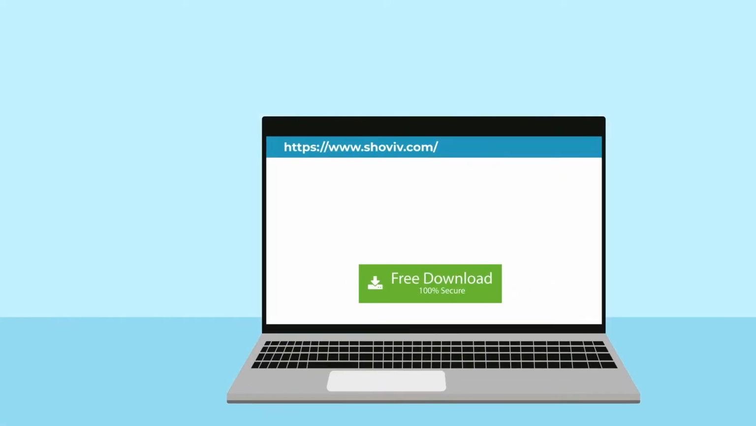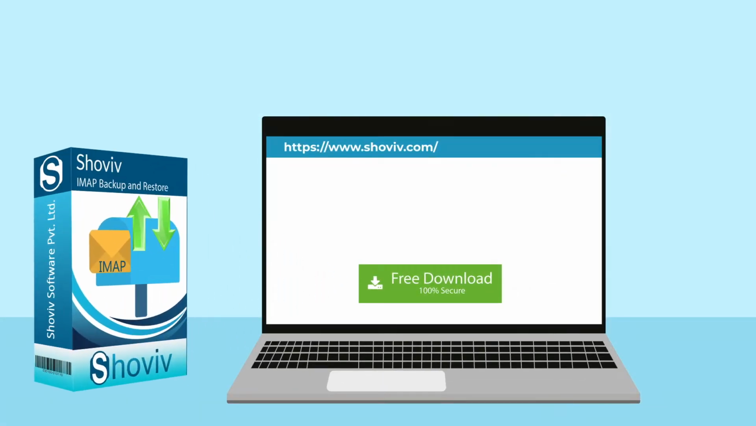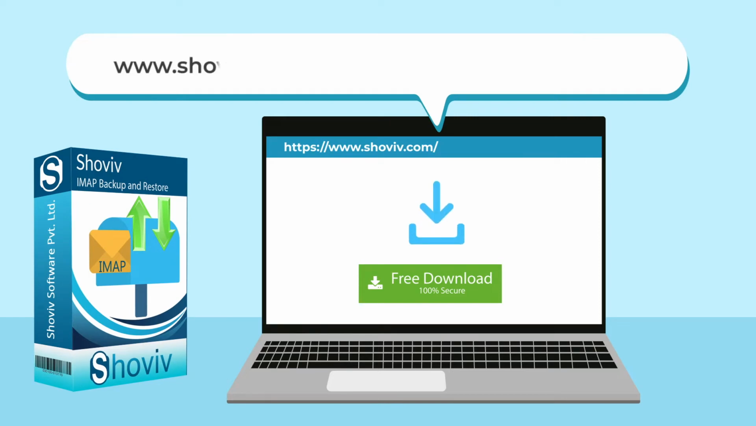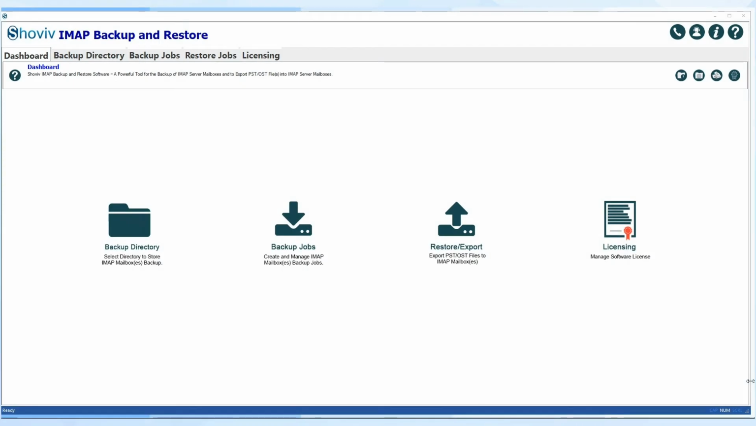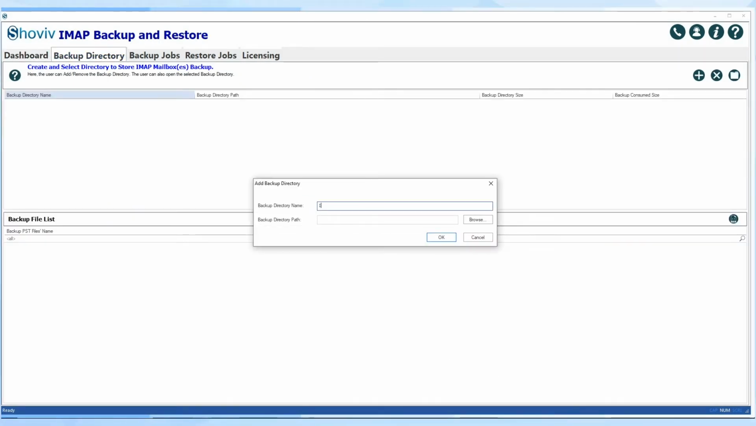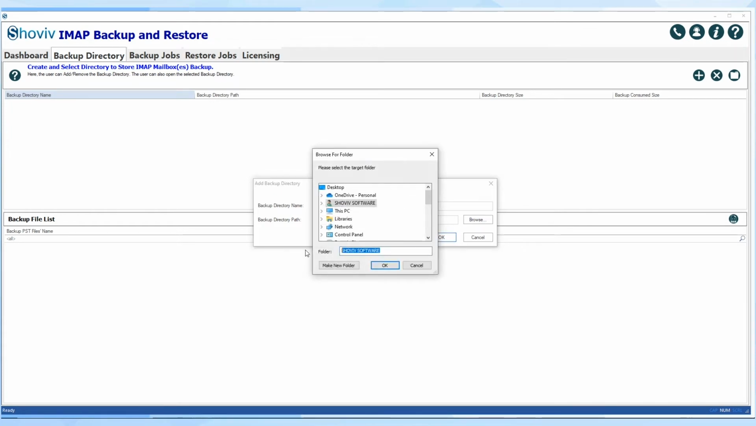To download the software, you may visit www.shoviv.com/imapbackupandrestore.html and install the software. Now, add a backup directory to store the backup file of the email server mailboxes.